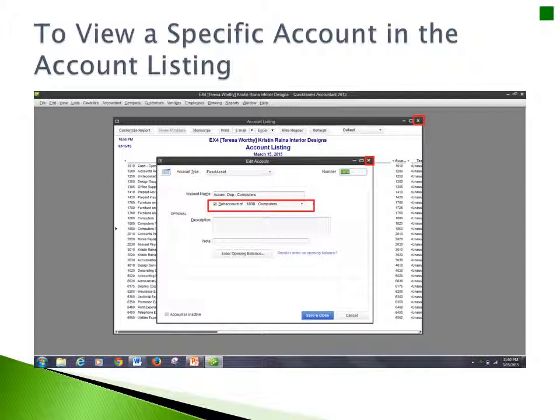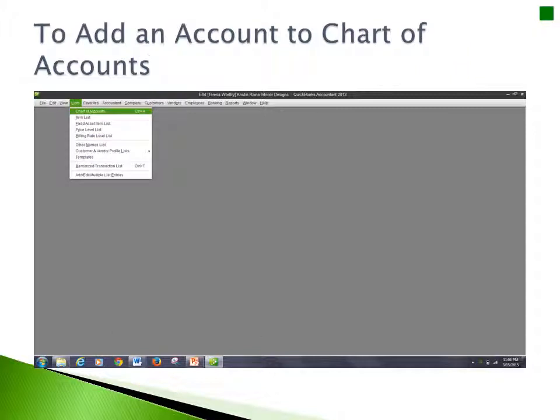Double-click 1800 Computers, 1850 Accumulated Depreciation Computers. Notice in the Edit Account window, this account is marked as a sub-account of 1800 Computers. Close the Edit Account window. Close the Account Listing Report with the X in the upper right corner.